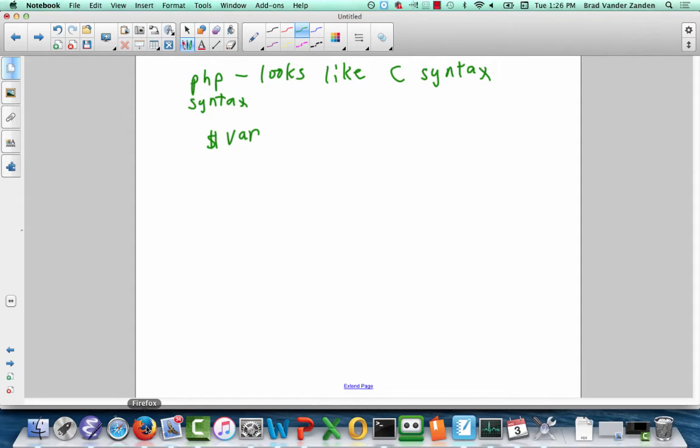Okay, next thing. PHP supports string interpolation. So it's just like Perl in that respect.